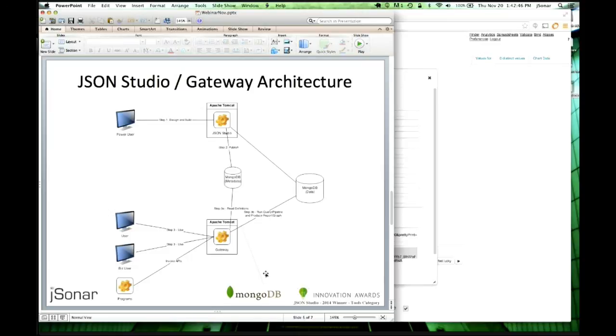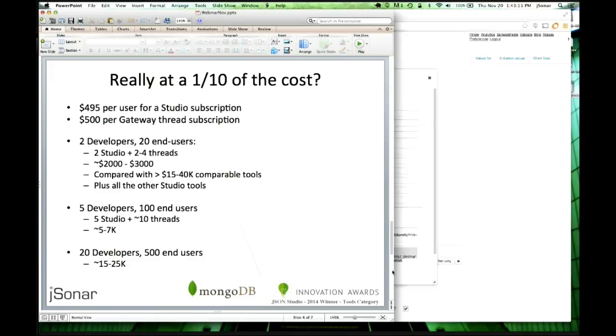And it's $500 per gateway thread because, again, remember, the gateway really may be used to serve a lot of people, right? If you're using this as a reporting server, you may have 50 business users who may need to access a certain set of reports, and you're not going to buy a JSON Studio license for every one of these users, A, because it would be expensive, and B, it's overkill. They're not going to go in and build those reports. They just want to have access to those reports.